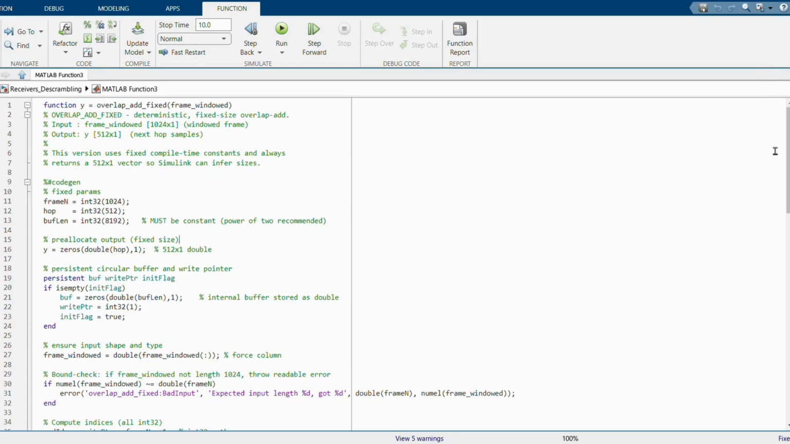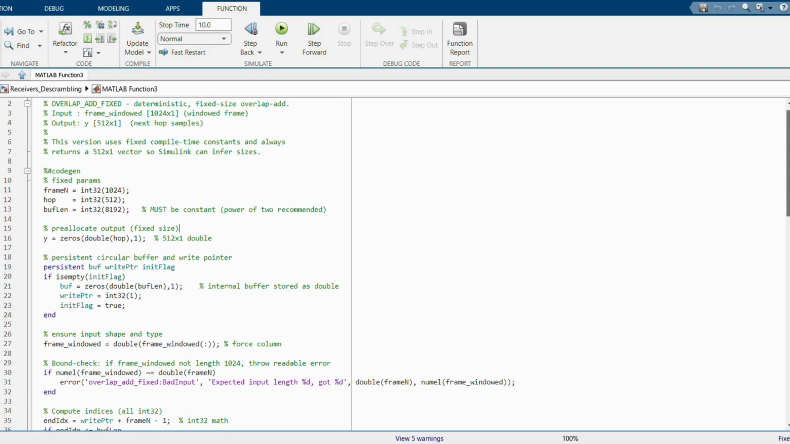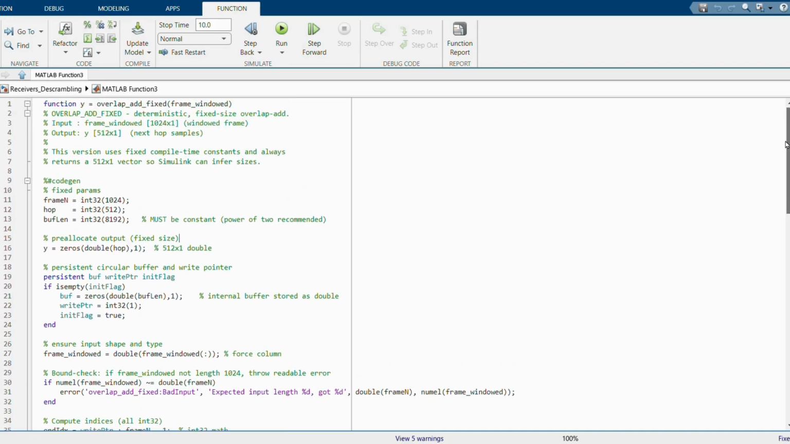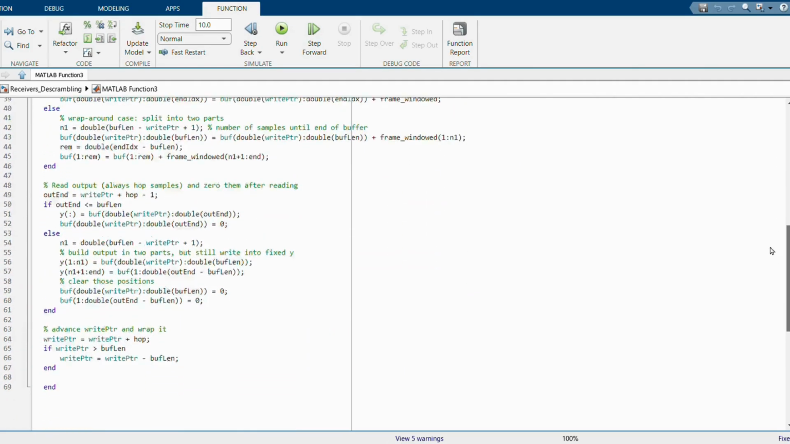Now this is the second block in the receiver block, called the overlap add block, which is similar to that in the sender's block, and this is the code, and it's quite similar to that.